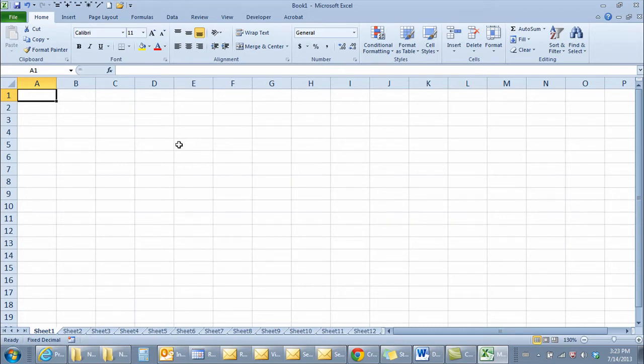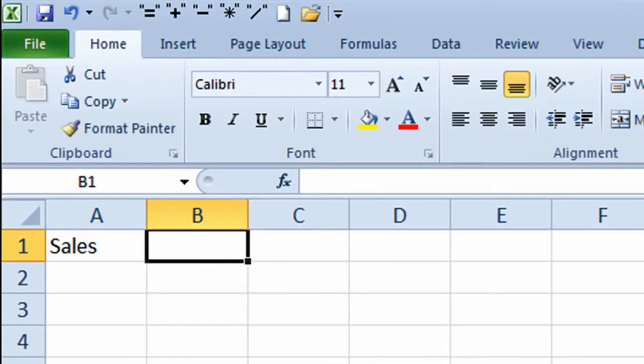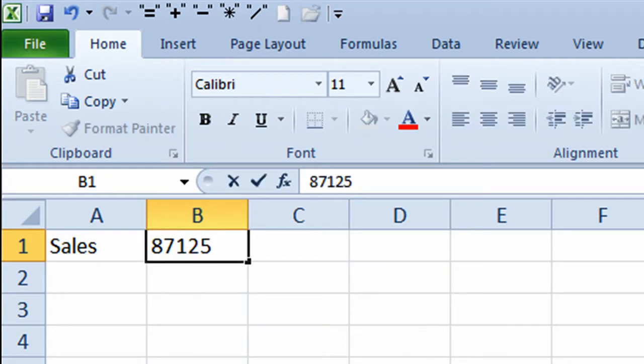I'm in a Microsoft Excel blank worksheet, and I'm going to use this worksheet to demonstrate how you do a basic formula. Imagine the scenario where there's a small retail store and they have a certain dollar amount of sales, and in this example their dollar amount of sales are $87,125. So I just went to cell A1, I typed the word sales in as a label. I went to cell B1 and I typed in their total sales for a given period of time.